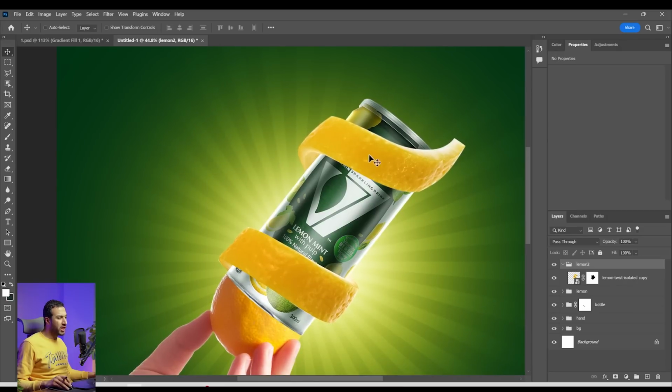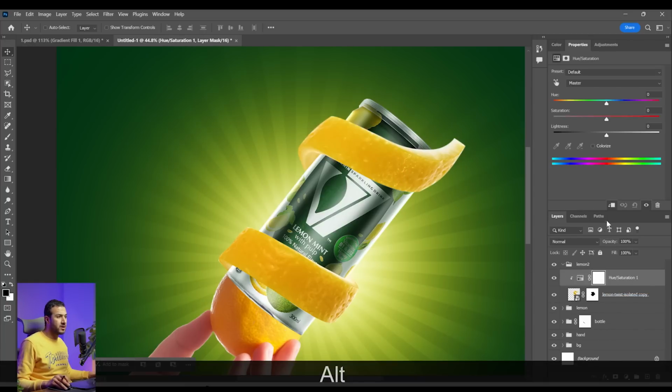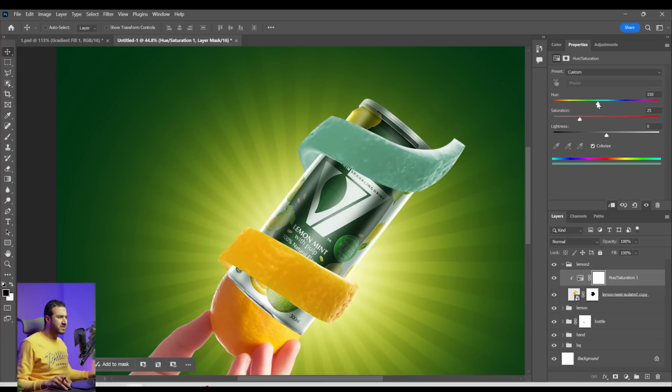I will start by changing the color of this lemon to make it more of a greenish color. So I will use a hue saturation adjustment layer for this, clip it to the layer, and let's just colorize it and give it some greenish yellowish color. Increase the saturation, make it more yellowish, and maybe we can make it a little bit darker. Something like this would work.